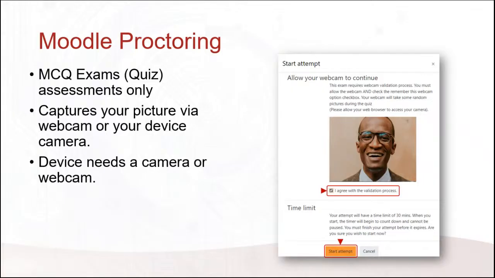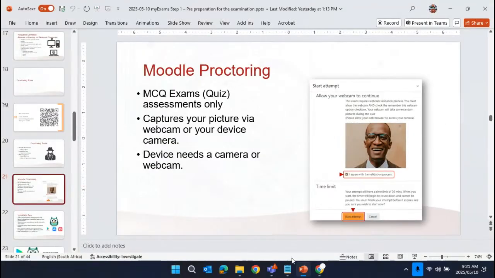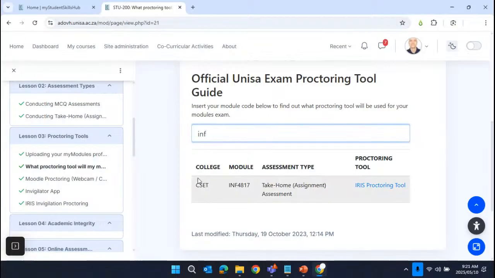How does this one work? So I'm going to go back now to my Adobe website and you'll see it's the next lesson. I'm still in lesson 3, so it's the next point, which is Moodle proctoring. I'm just going to go click.